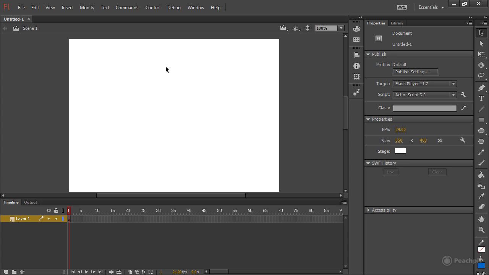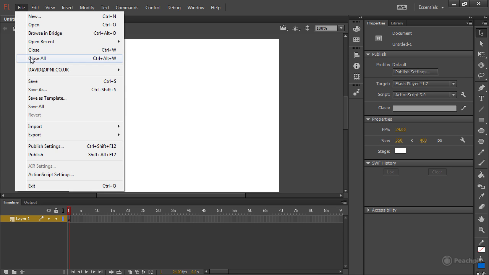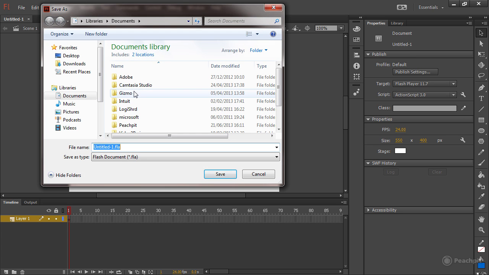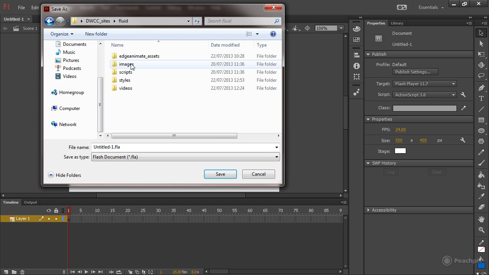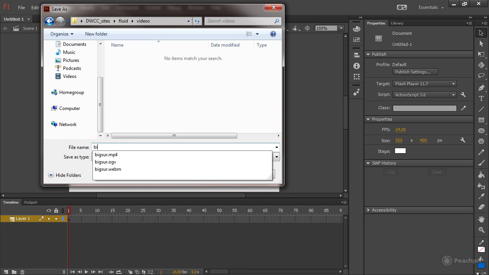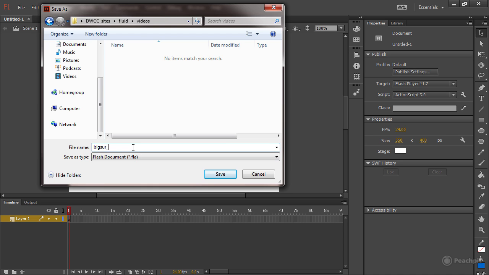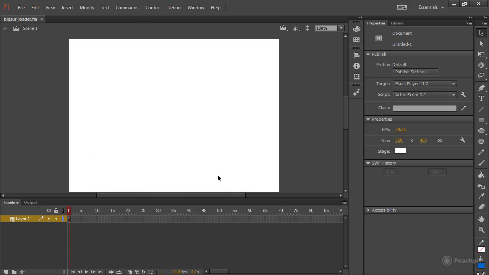The playback movie needs to be created in the same folder as the MP4 file, so we need to save this in the video folder of the site. So go to File, Save. My site's on the desktop, and Fluid and Videos, and I'm going to call it bigsur_loader, and then just save.